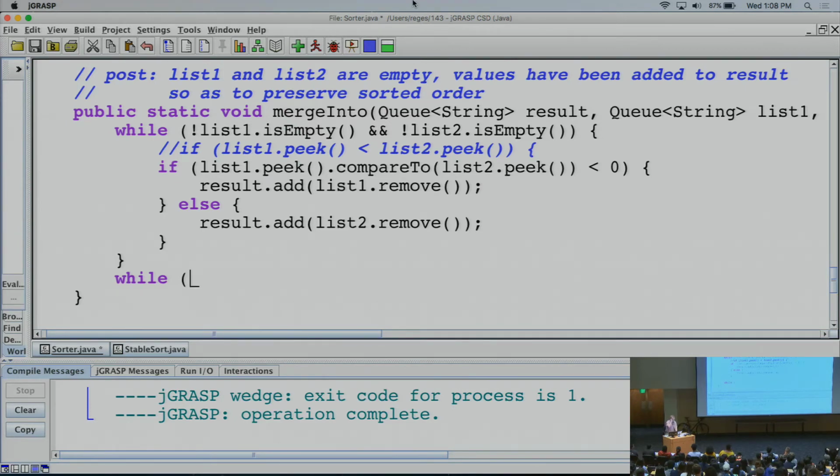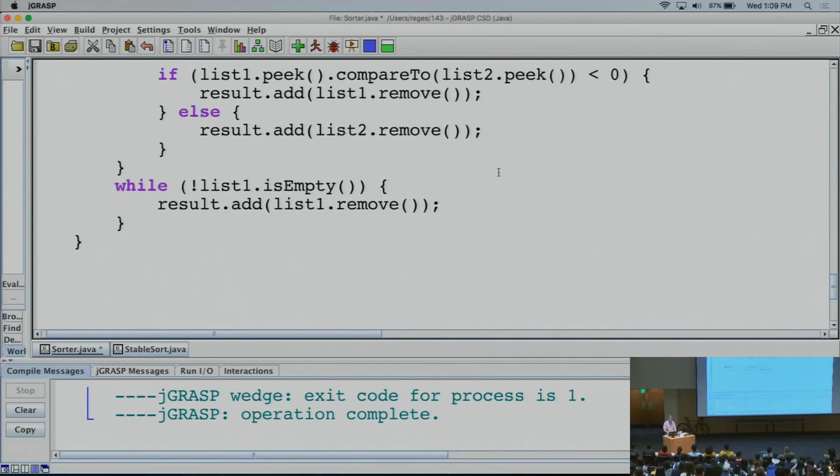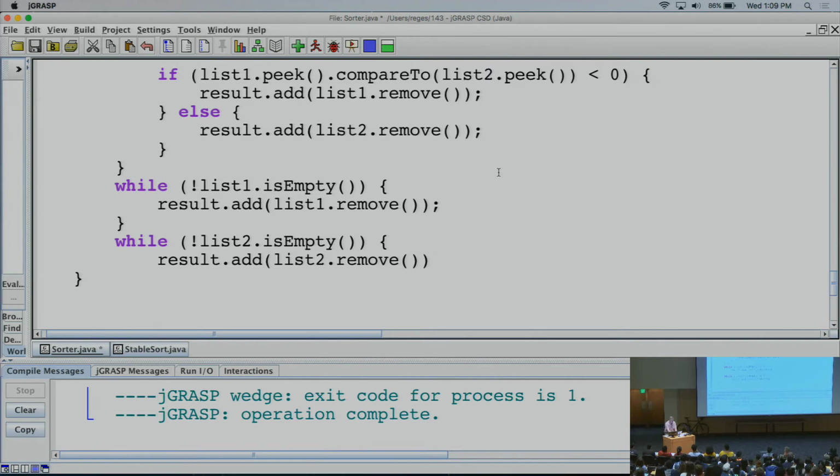What's that? List 1 is not. Oh, yeah. So we'll say while not list1.isEmpty, we'll do what? Yeah, result.add list1.remove, right? So while the first list has anything left in it, we remove from list 1 and add it to the result. If it was the other list that had things in it, we would say, while not list2.isEmpty, we would want to say result.add list2.remove.